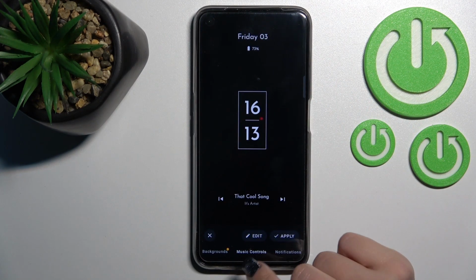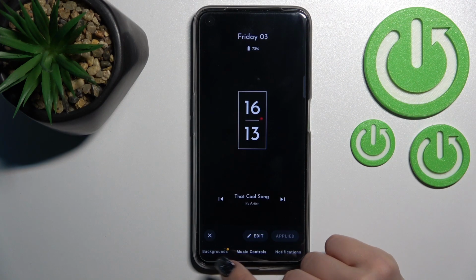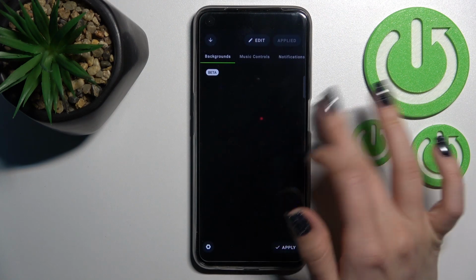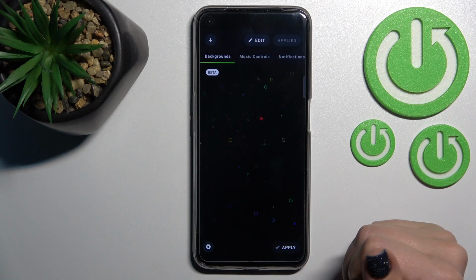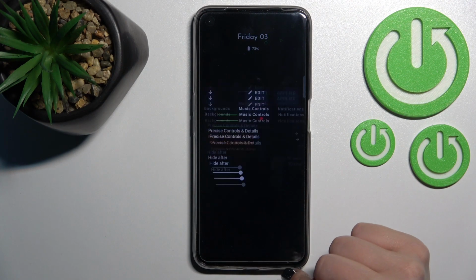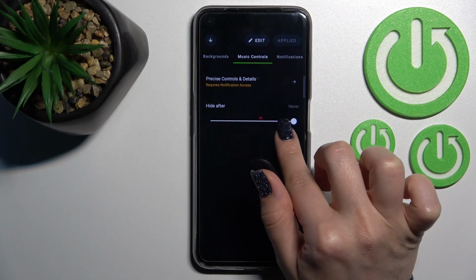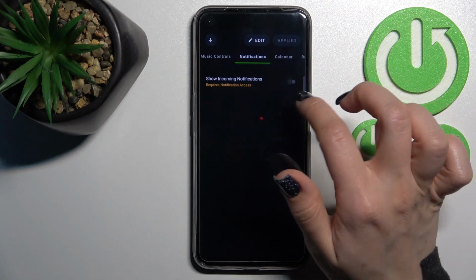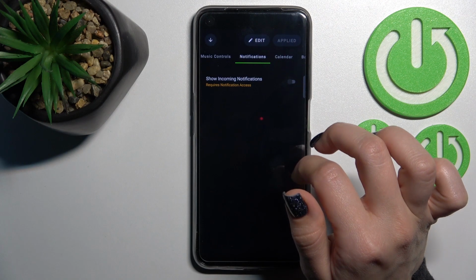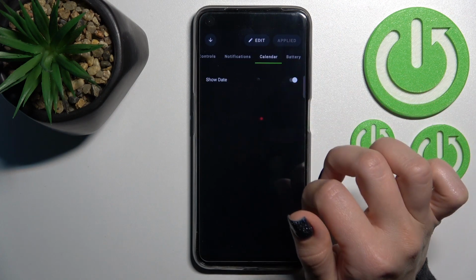For example, we can go with this one, that's why I just click here to apply. We can change or add the backgrounds, for example this one. Also we can switch the music controls here. We can hide them after 10 seconds or just not hide them. We can also activate showing incoming notifications from different apps.